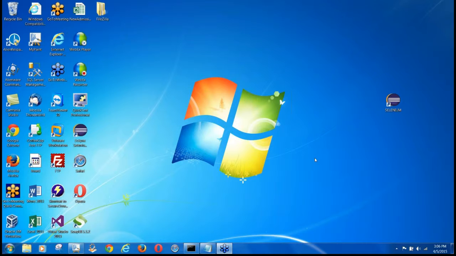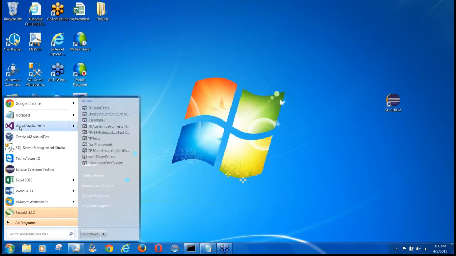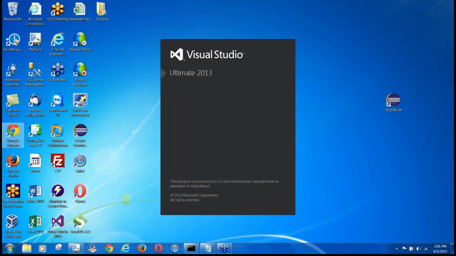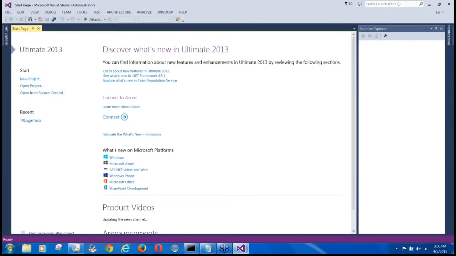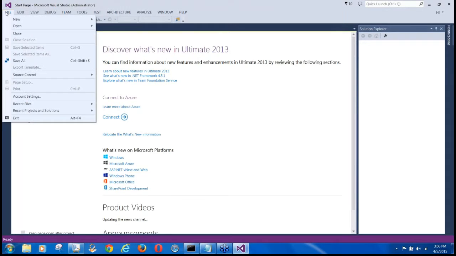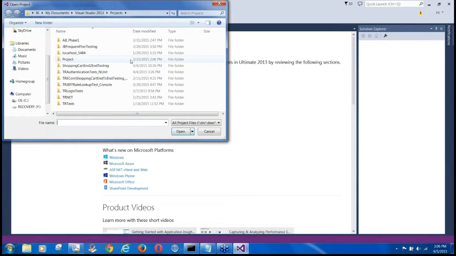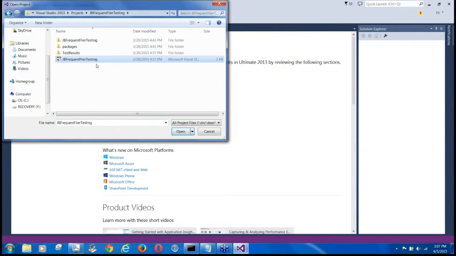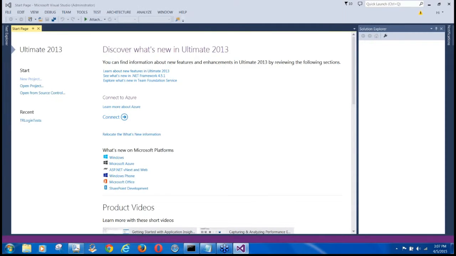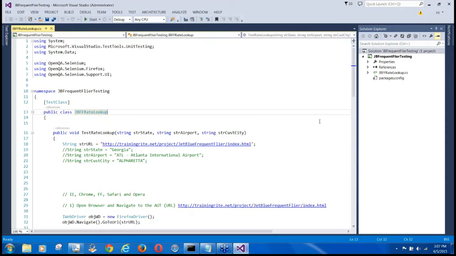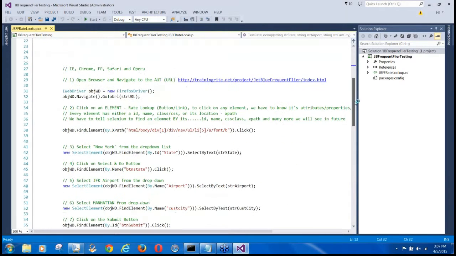Let's see what we want to do today. I think we were working with the application wherein I was showing you about the framework that we would like to build, and while doing that, I think that was the one we were working on. Okay, so let's see.